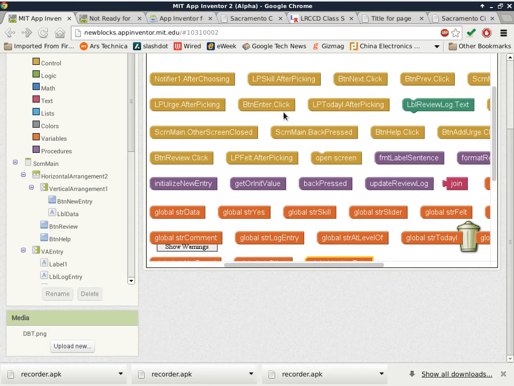But it's still a lot of blocks. You can see there's still a lot of blocks here, and so the point is, separate things into multiple screens if you can, so that you don't put too much stuff into the same screen. And sometimes you can probably run up against limitations of App Inventor itself, which is also bad.